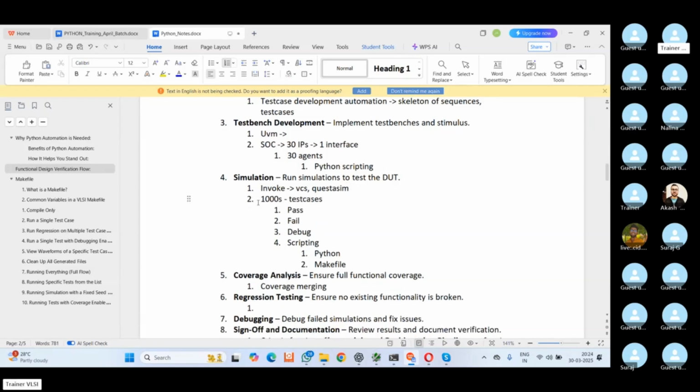In our test bench, suppose we have a thousand test cases. Each time we need to run one test case. For each test case, there will be log files and coverage reports. In the log file, we have the pass/fail criteria, and based on the pass/fail condition, we need to debug.